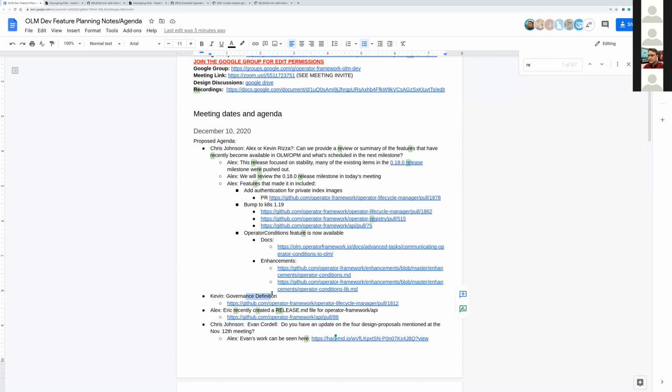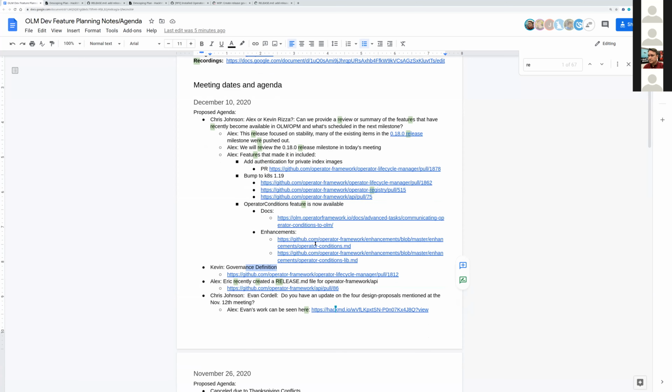We then have the governance definition that Kevin created. We should really make sure that anybody who wants to help guide OLM, please review that PR, because we need your input so that we can define that process. Take a look at the API release schematic procedure that we're going to be following for the API repo, and jump on Evan's work in progress de-scoping operator enhancement. With that, I think that's everything we had on the agenda. Is there anything else we want to cover before we conclude?